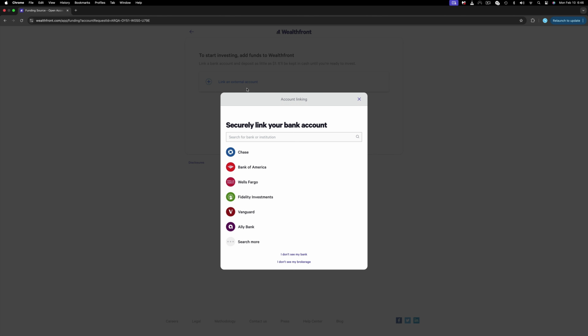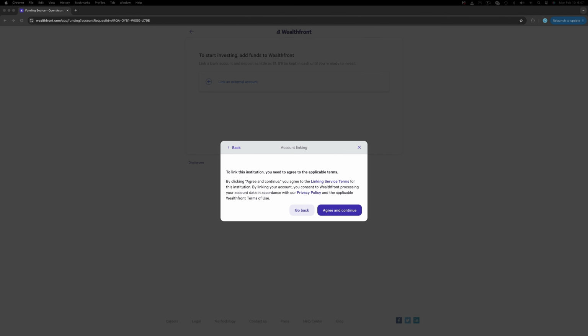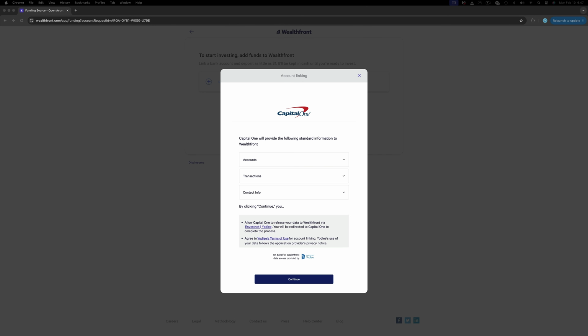I use Capital One for example. Select your bank and click Agree and Continue. On the pop-up, you will get a breakdown of what information WealthFront will acquire from your bank, which is the accounts, transactions, and contact info. If you're okay with that, which is pretty standard, click Continue.